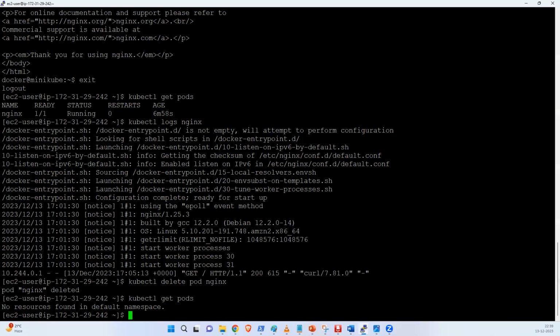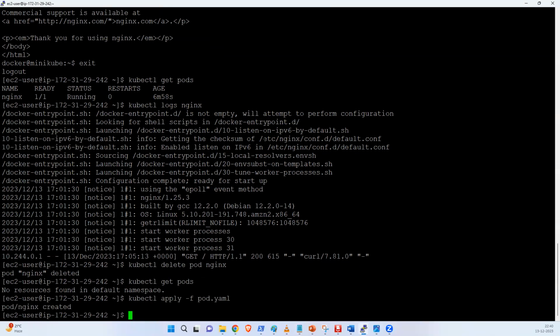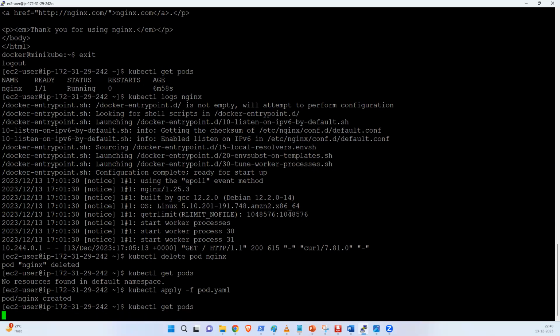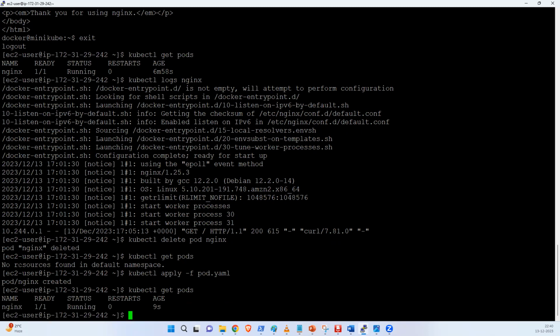For example, if it is HTTPD, or Tomcat, or Node.js, or a database, whatever pod you have, you can delete it using the pod name. I want to apply, or create, both are the same. I want to create it again. Yeah, so it's created. kubectl get pods. Yeah, now it is created. Before there were no pods, but now it created the pod.